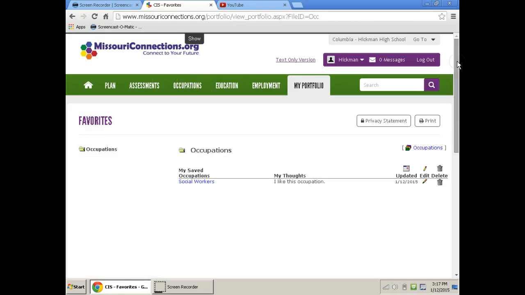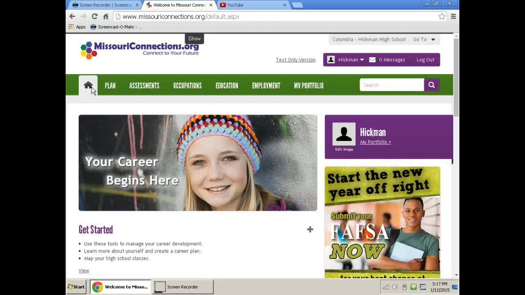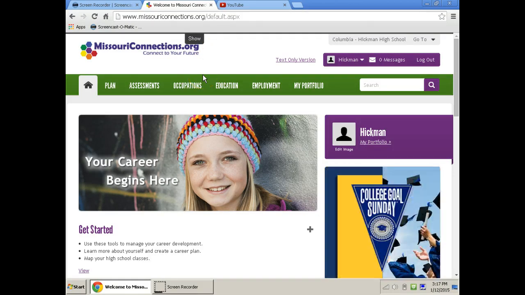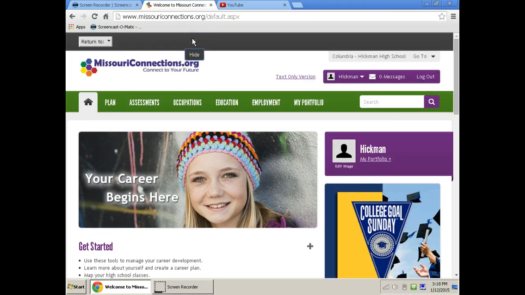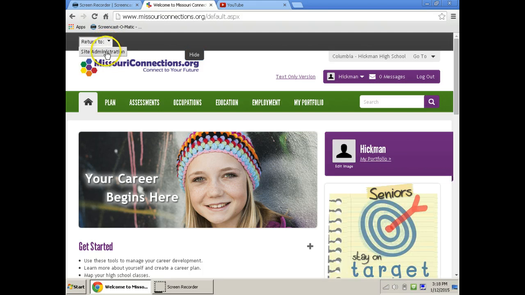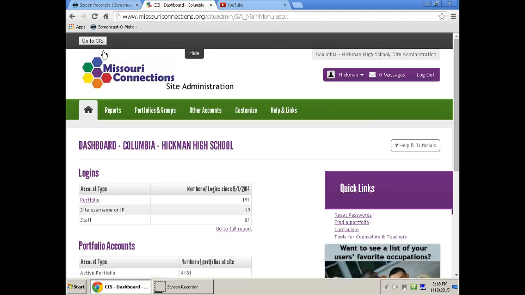The next step, we're going to leave the student view of Missouri Connections, because the goal is, once you've logged into the site, then you need to begin to work on putting information and saving information and exploring the site. I want you to now return to, click the word Show. You will get the menu that allows you to return to the site administration tools. And now you're in the site administration tools.